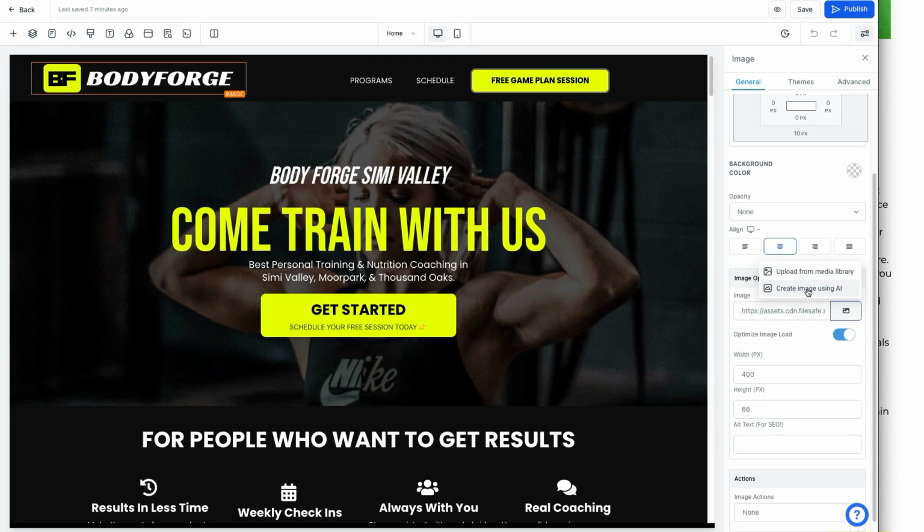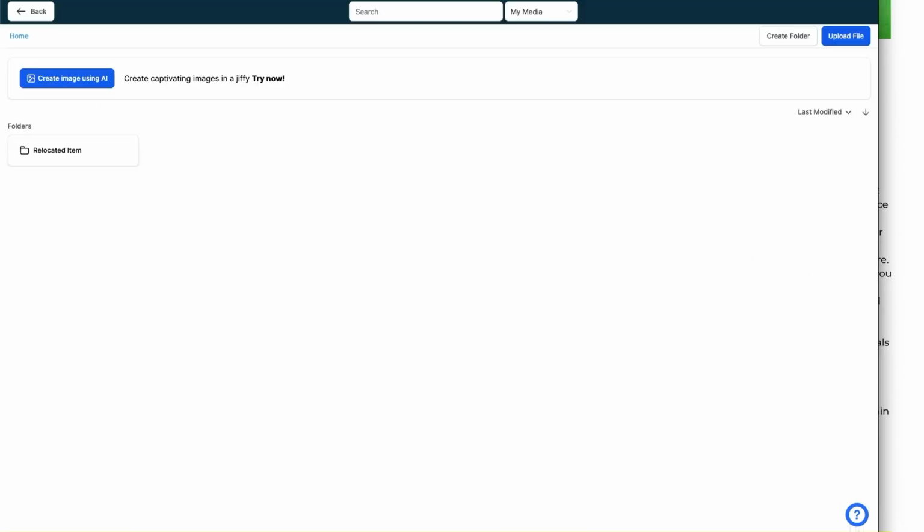So there is a method to this madness in how we're building each of the layers of your infrastructure. So you go over to upload from media library, and then you're going to go ahead and upload the actual logo. Now, if you haven't actually downloaded your logo from Canva, you are going to want to make sure that you do that as well, right?